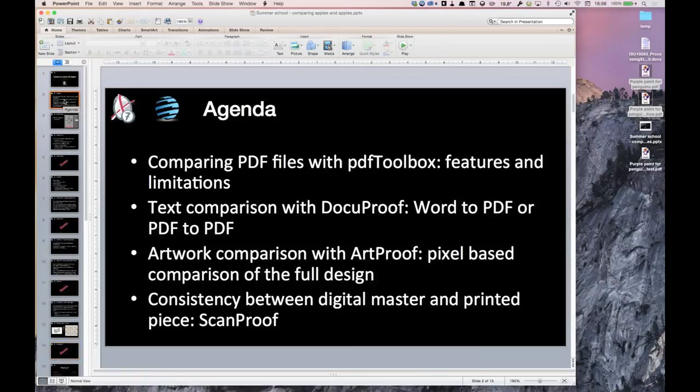So basically, we started with pdfToolbox. I wanted to show you what pdfToolbox can do in terms of comparisons. I also wanted to make sure that you understand what the advantages and limitations are, because there definitely are limitations to the comparison engine inside of Toolbox. And then next to that, with the help of Thomas, we looked at the text comparison between text and PDF files in DocuProof, and at artwork comparison in ArtProof, and scanned document comparison in ScanProof.